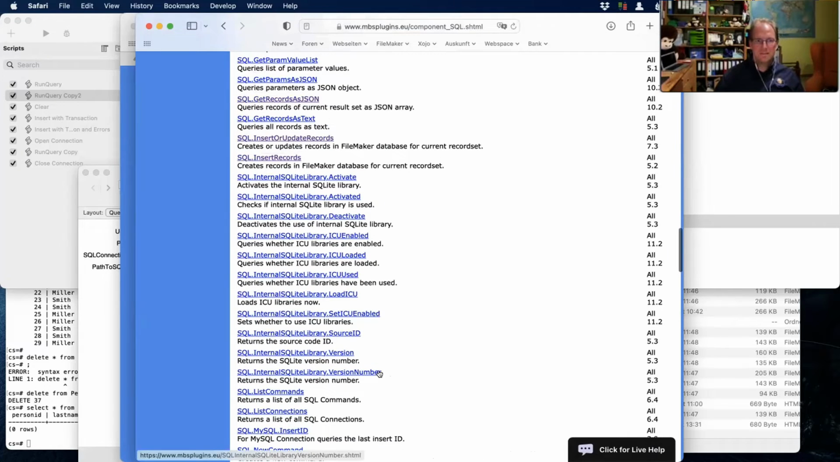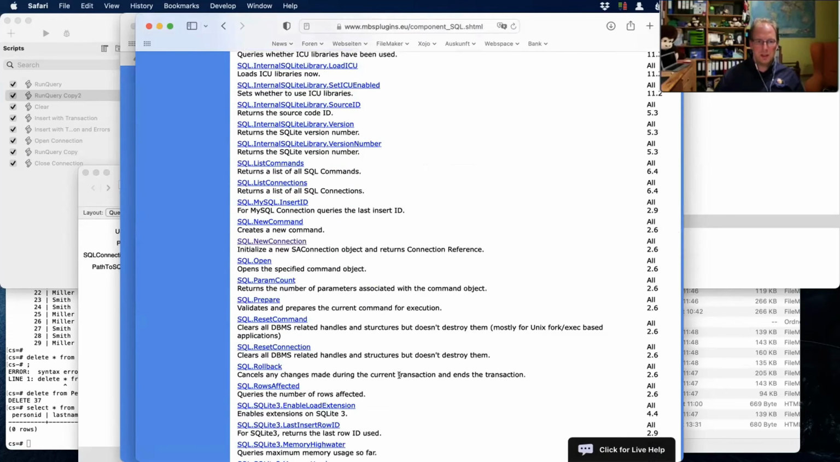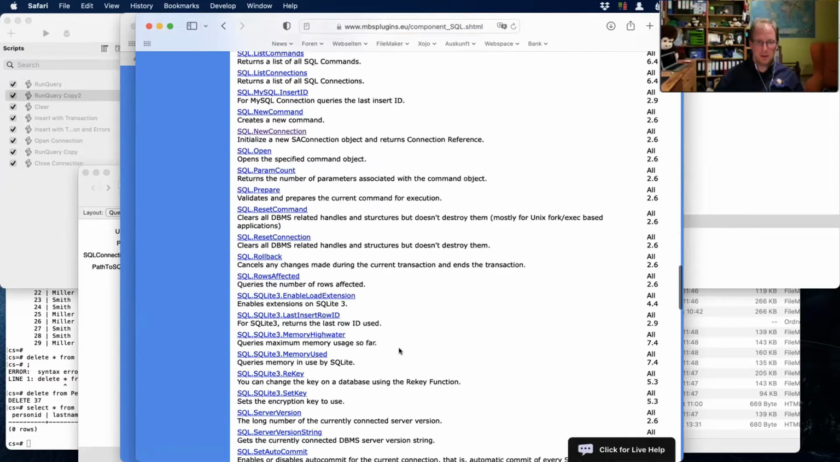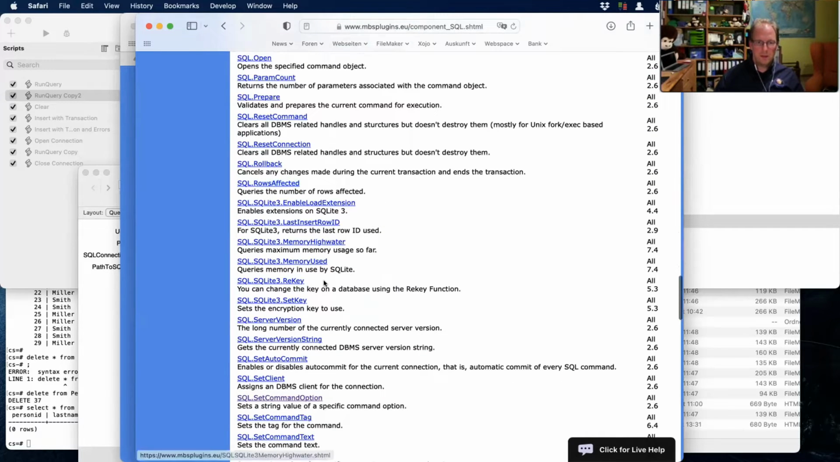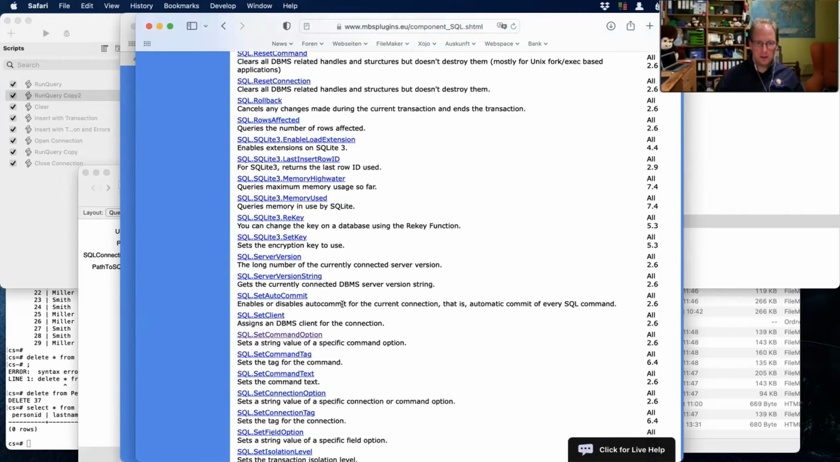So you can insert records. You can create parameter code. Rollback is good if you use transactions. Rows affected tells you how many rows are affected by the last operation, like an update statement or delete statement. We have here a few SQLite functions.